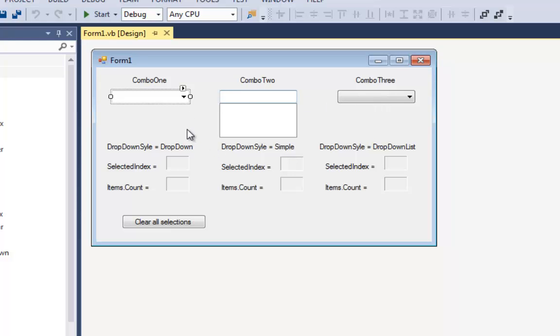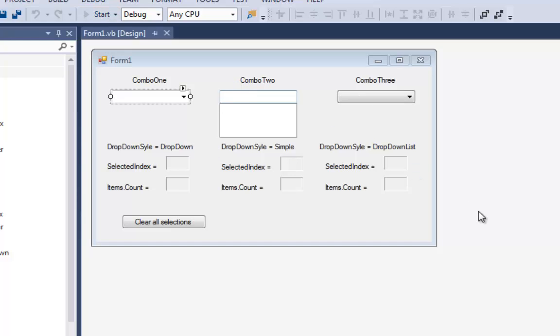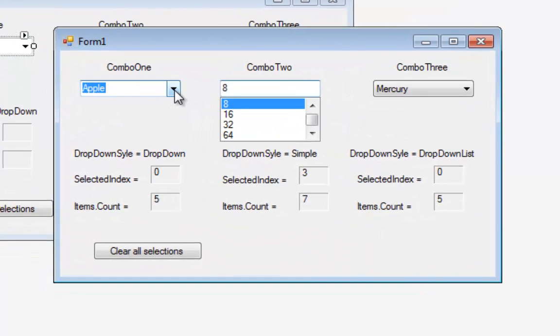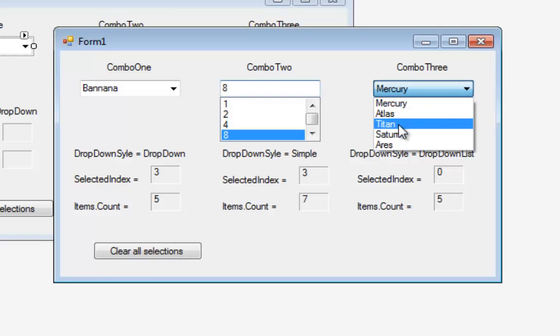Let me run the program and show you what's going on here, show you all the exciting things this program does. So combo box number 1 has different fruits in it, and I can pick a fruit. I can also type up here if I want. Combo 2, I can either type something in or I can pick it from the list. And finally, combo number 3, I can only pick from the list.